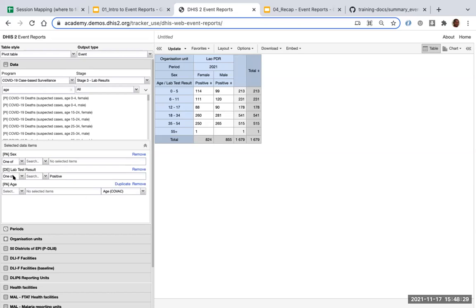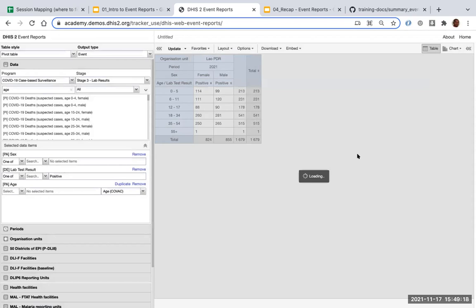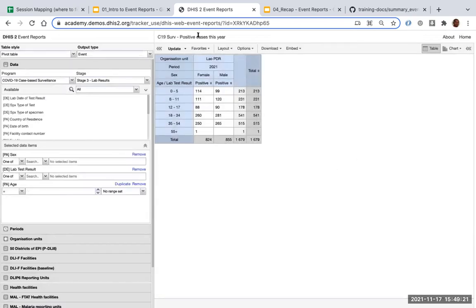Okay, good. So now with this, we can get back to line list. But before the line list, this table can be saved. Now that you like it and love it, you can save it. So to save, you just come to favorites here and then click on save, then give it a name. This was a C19 surveillance. Then you can add positive cases this year. So you can just save like that. You go to favorites, click on save, put a description, and then click on save. Your table will be saved. And next time you can come and open it, as we shall see. And you'll see the name will come on top here.